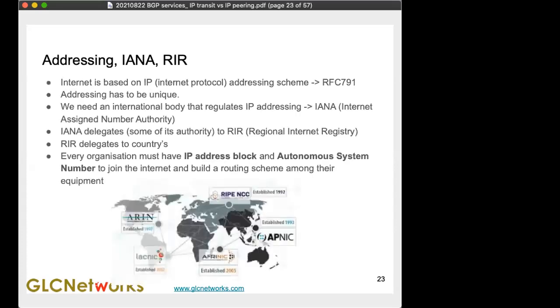The specification of addressing is based on RFC 791. Okay, so that's the specification of IP. You can just Google it. The address has to be unique, so we need an international body that regulates the IP addressing, and it's called IANA, Internet Assigned Numbers Authority. You can just Google it. There is a website for that.